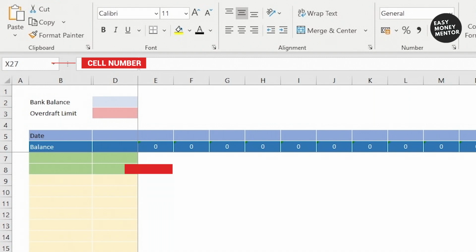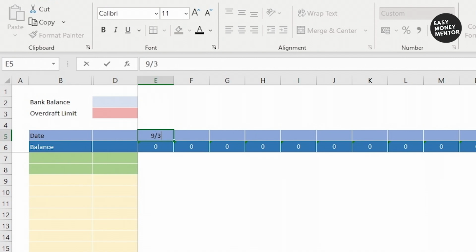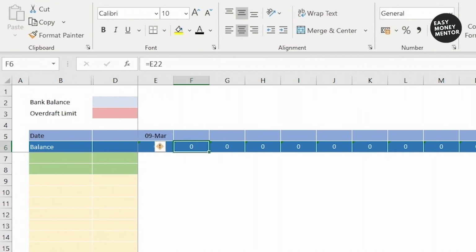So to enter the date, we click on E5 and enter the current week commencing date, starting on a Monday. For this example, we will use the 9th of March. In the cell next to it, we need to put the date for the following Monday, in this case, the 16th of March.